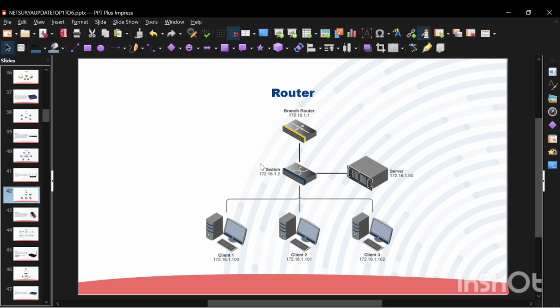The router provides network routing. The switch handles internal traffic, and the server stores or manages data, applications, or services for the client. And this type of topology is efficient, scalable, and provides proper network segmentation and security. So this was a clear overview of how a router-based network operates and how all components work together.